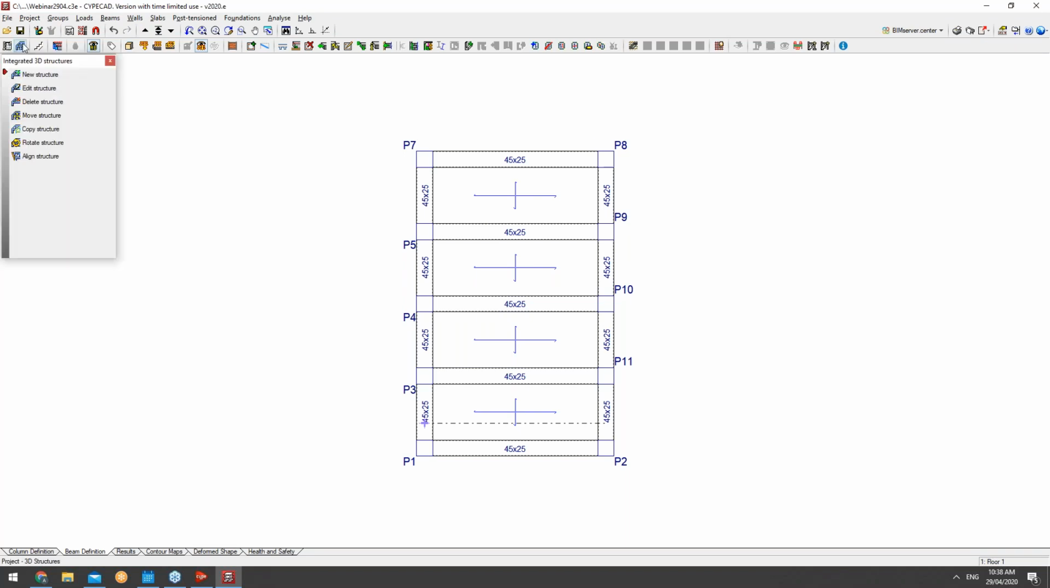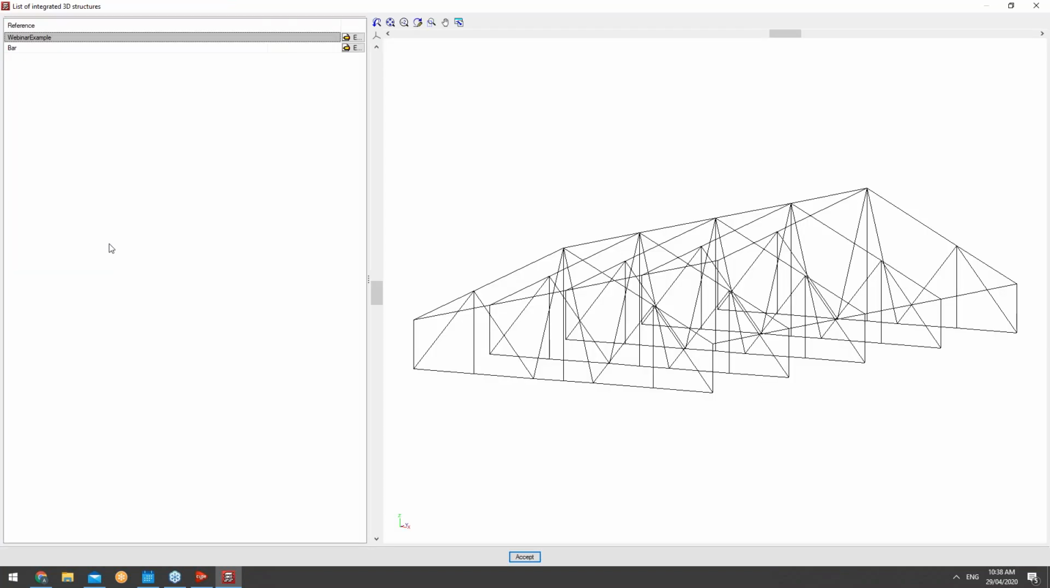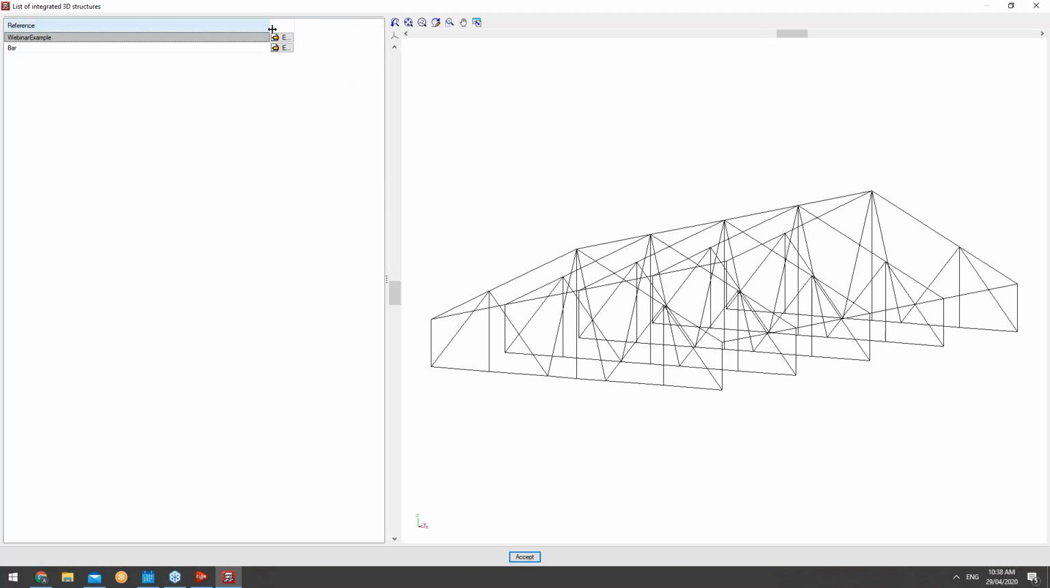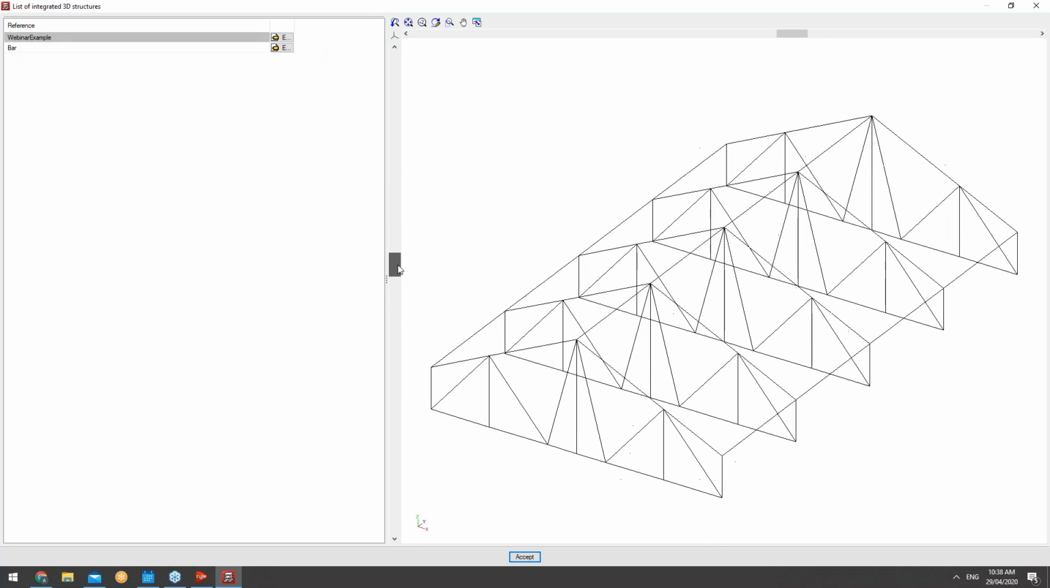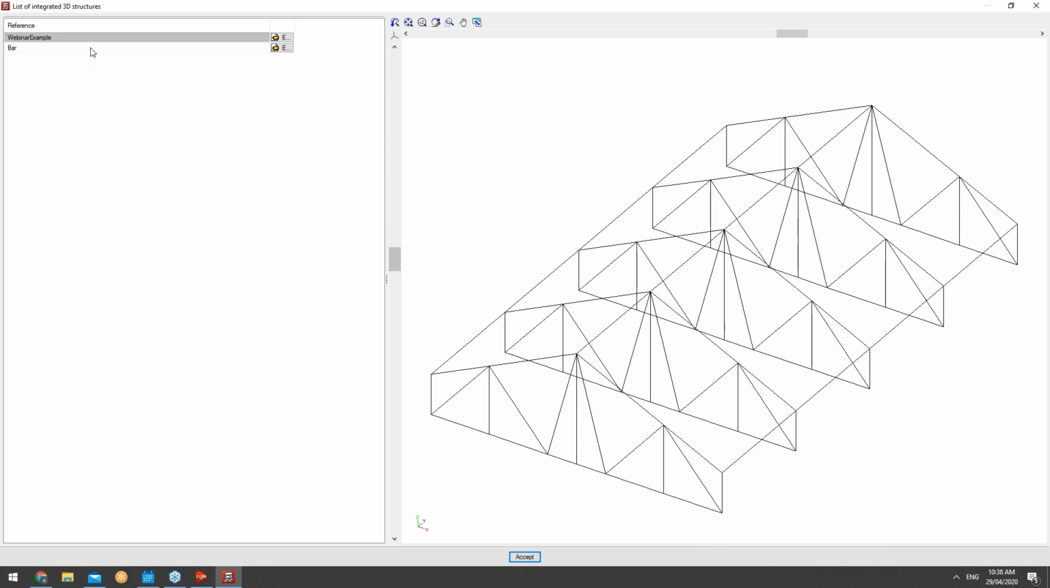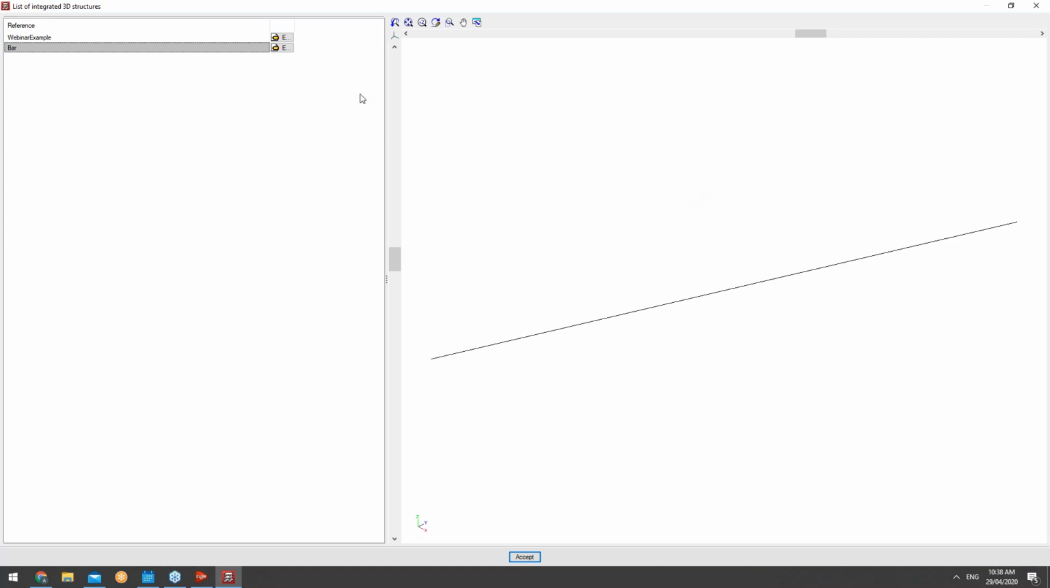Let's head back over to integrated 3D structures. We can have a look here at the list of integrated 3D structures. What it basically tells me is it gives me all the structures that are present within my program, and it gives me a little view of each. So you can see this is the initial roofing frame that we introduced, and also the bar that I introduced.